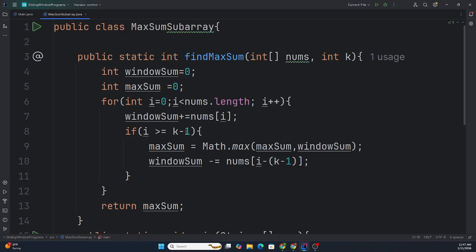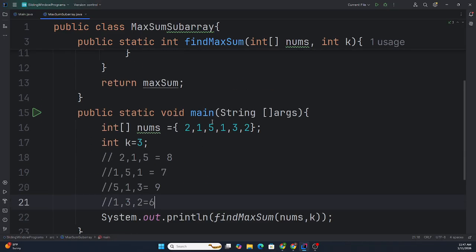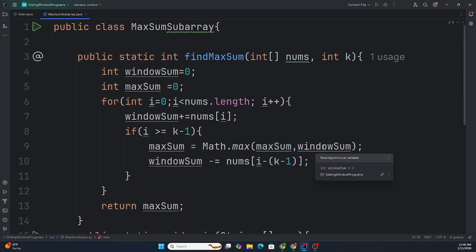So the condition becomes true. Now we'll check the maximum. Window sum is 8, and maximum is 0 because we initialized the maximum with 0. Out of these two, which is the highest one? Window sum is the highest one. Out of 0 and 8, we'll store that in the maximum sum, that is 8.